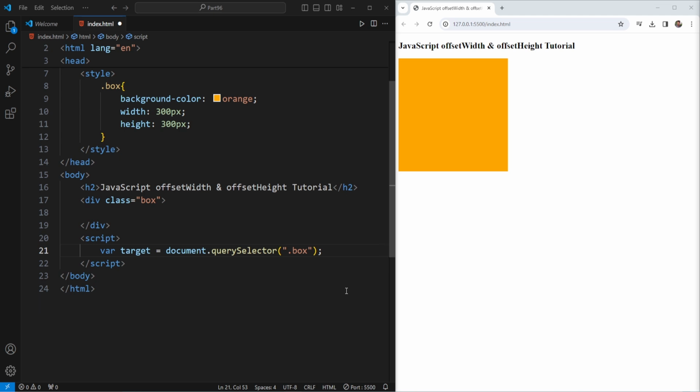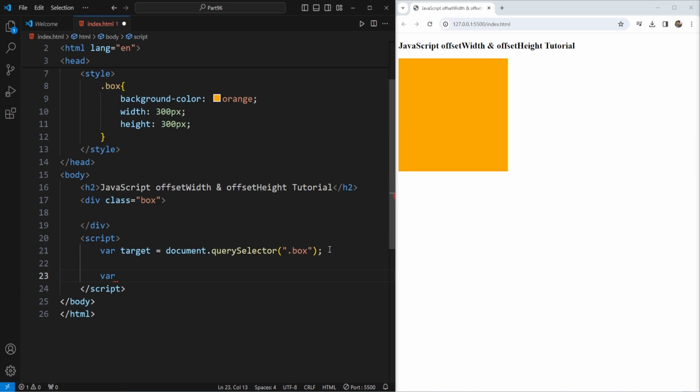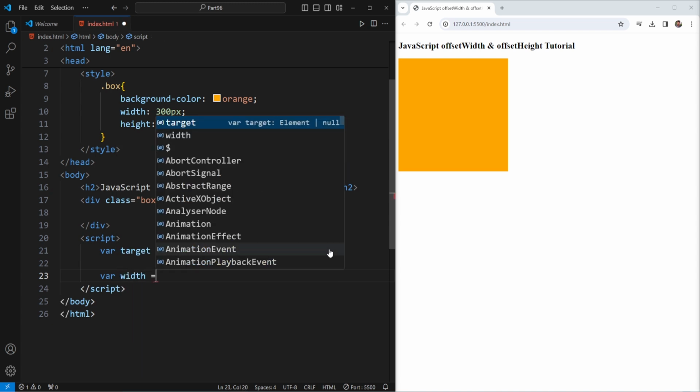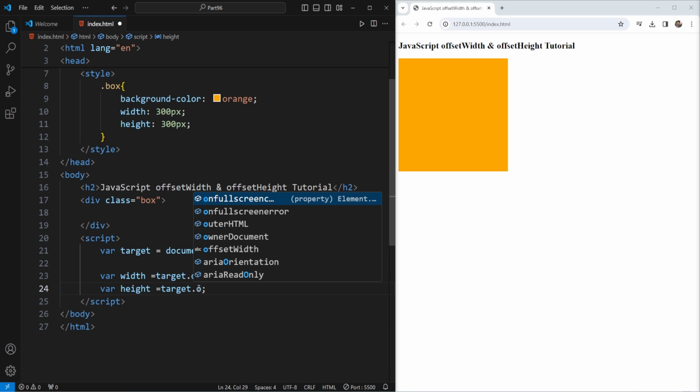And now I'm going to create two other variables for offsetWidth and offsetHeight. Type var, and our variable name is width. Width equal to target dot offsetWidth, semicolon to end this line. Then I'm going to duplicate this line and replace width with height. And here I'm going to type target dot offsetHeight.